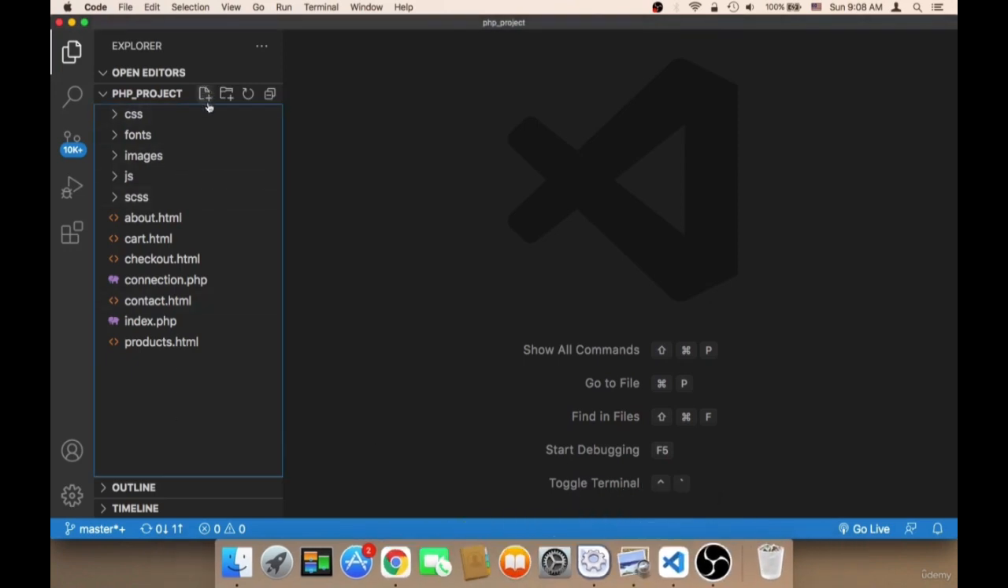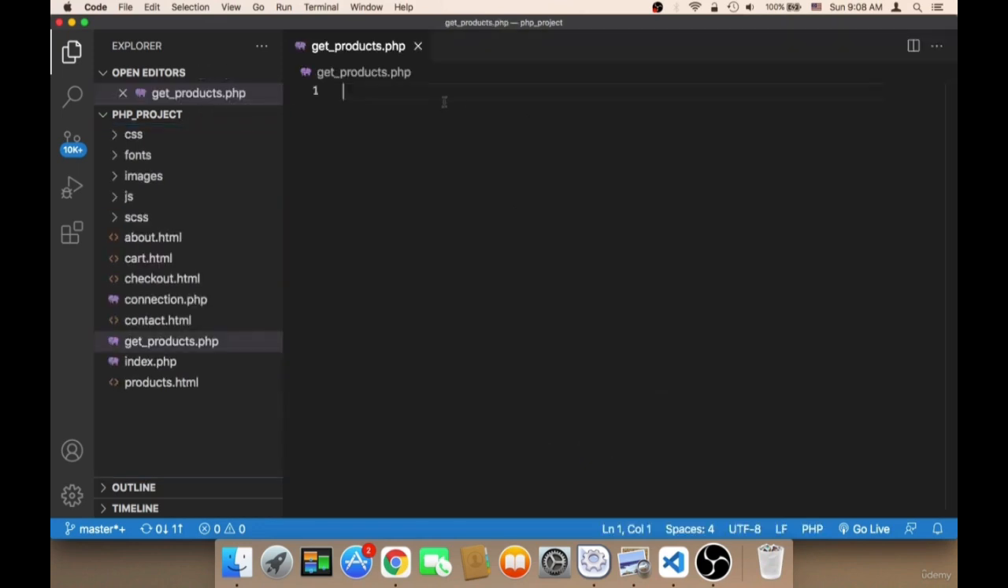I'm going to click on this to create a new file, and I'm going to name this file get_products.php. And then the first thing that we need to do is open a PHP script, and then include the connection, because we obviously need to connect to the database. So I'm going to say include connection.php.